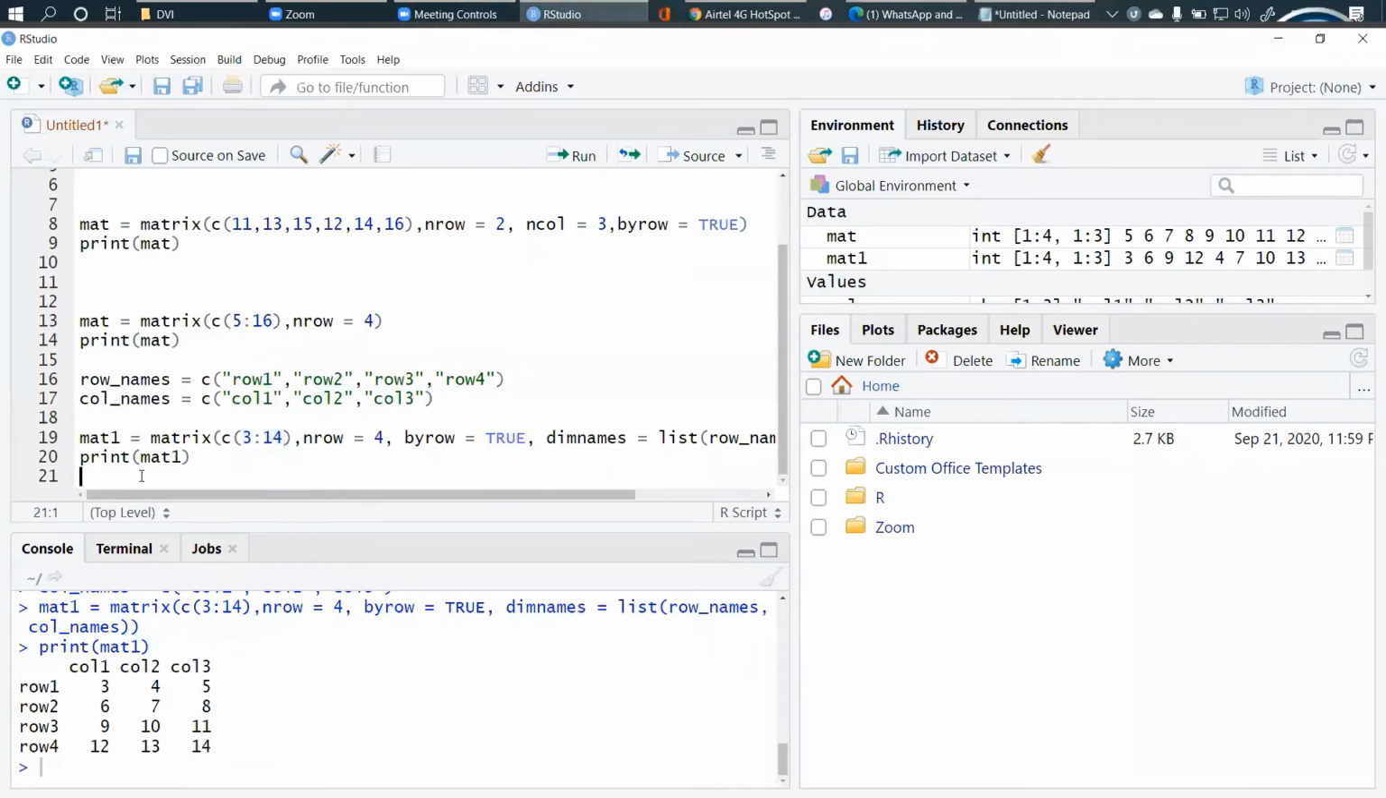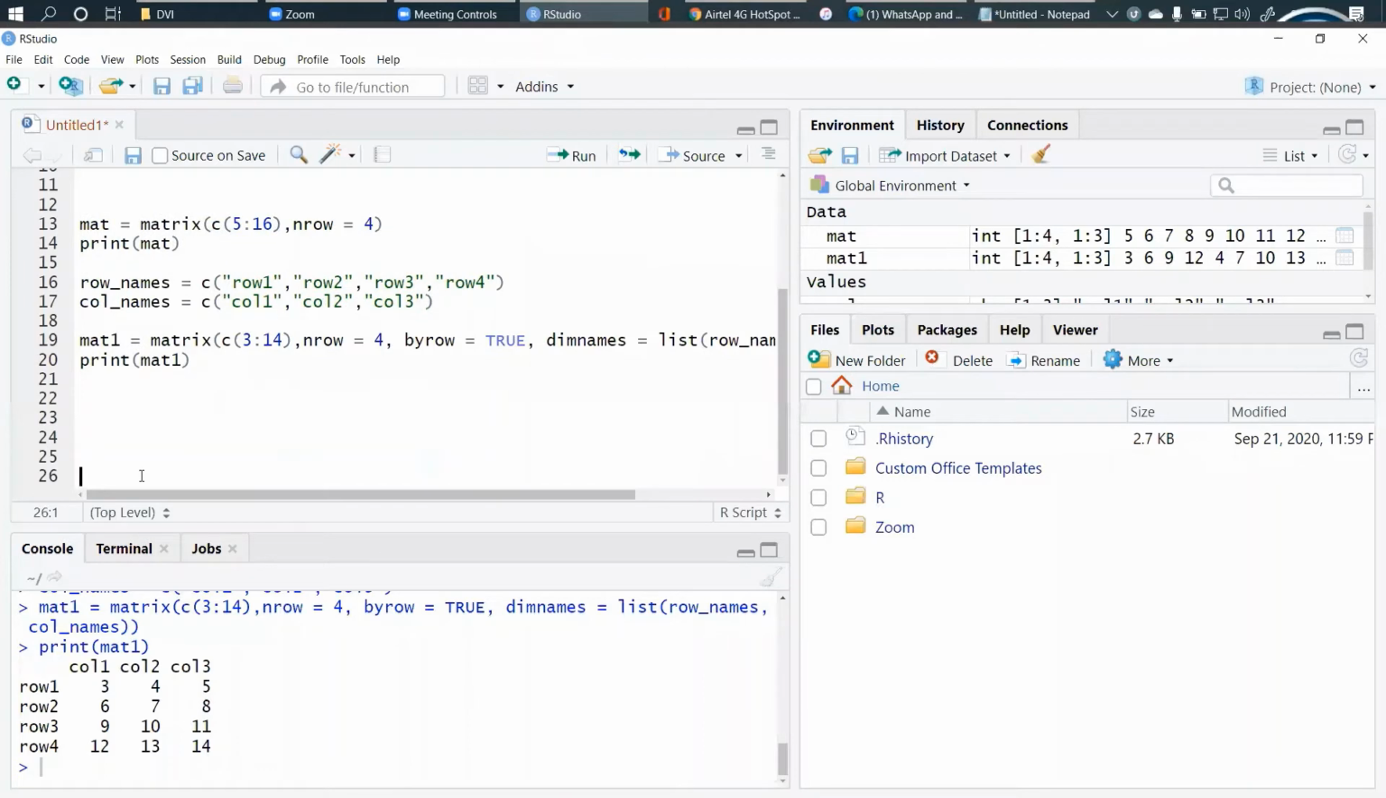Okay, now with the next part of matrix, if you want to access any specific element, right? I've taken a grid of these rows and columns. What if I want to access any specific element in the matrix? So there are three different ways to access the element.